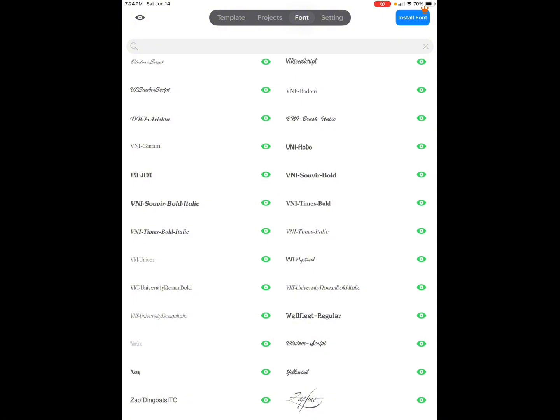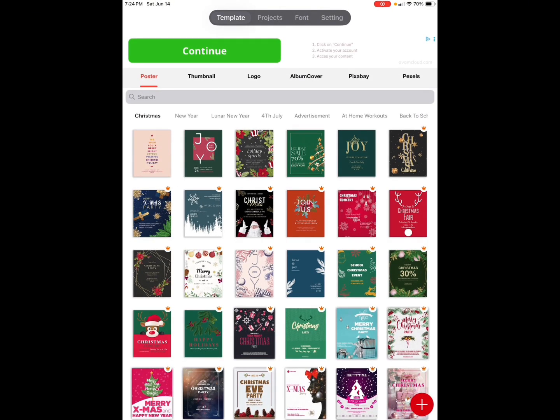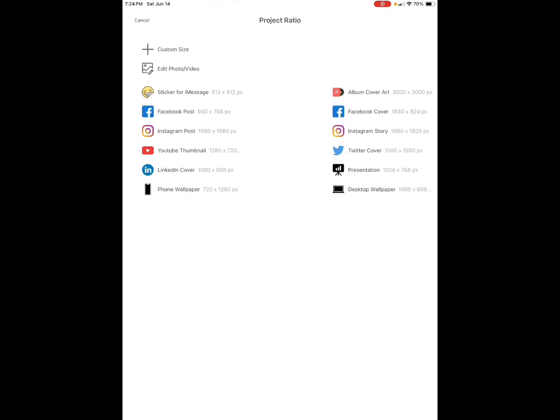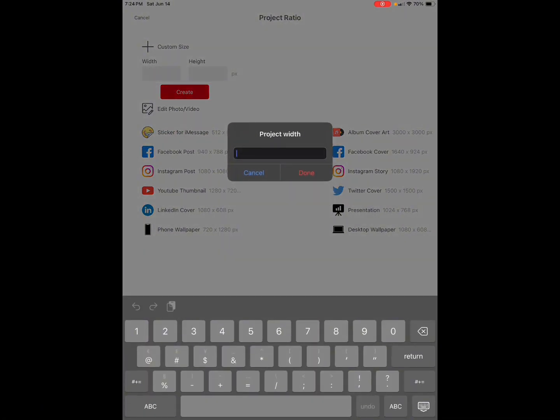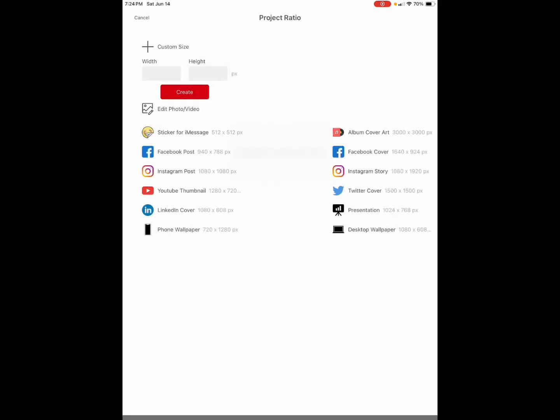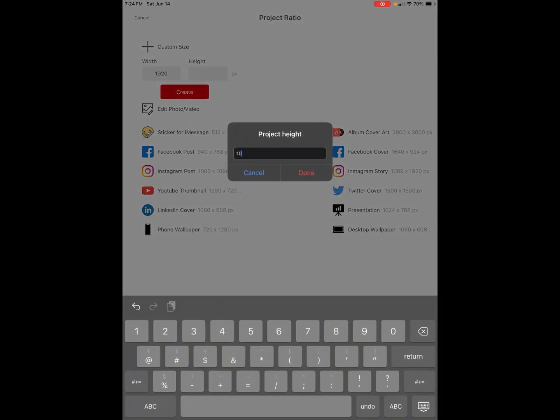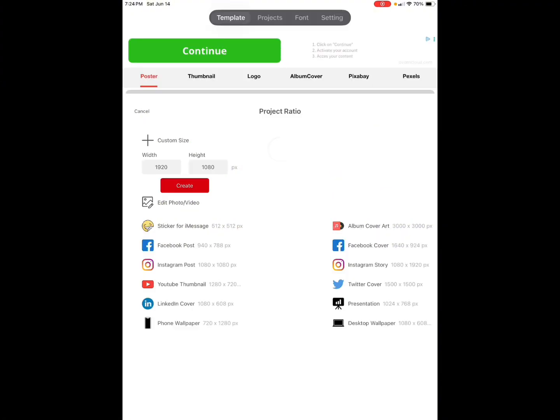So I like that. Oops. Like I said, this is my first time using this. I might not use it. I might figure out how to use it. Let me go to add and then click custom size, and we'll do 1920 and 1080 and click create.